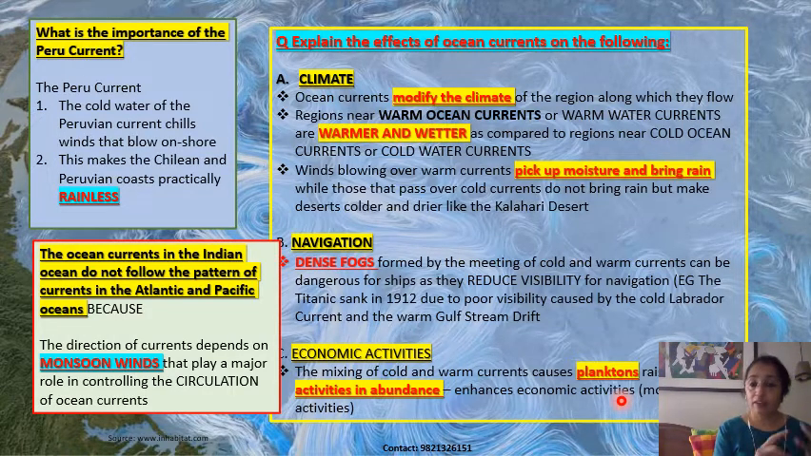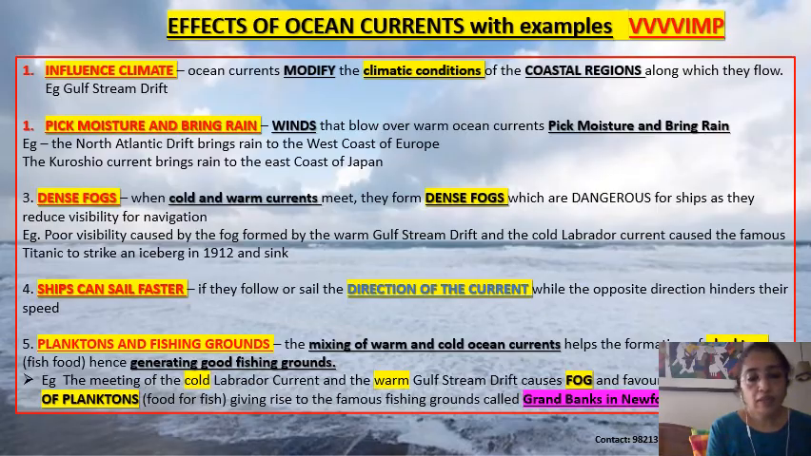So ocean currents affect the climate. How? By bringing rain if they are warm and winds blow over them, or making a place rainless and dry if they are cold with winds flowing over them. For navigation, they spoil navigation. They create dense fogs where a warm and a cold current meet. They promote economic activities like fishing in places where the cold and the warm ocean currents meet. So this is the last slide of our study. It is the effects of ocean currents with examples.